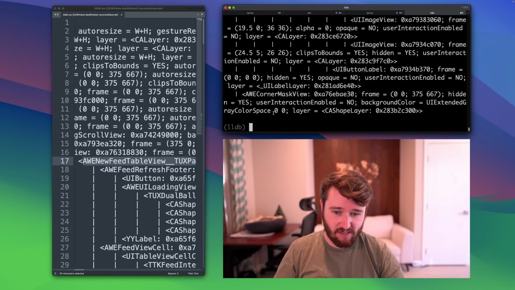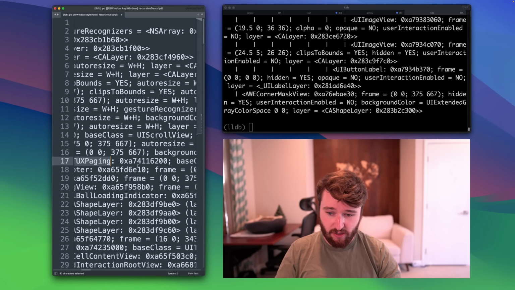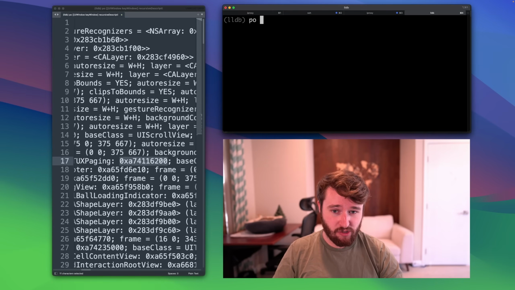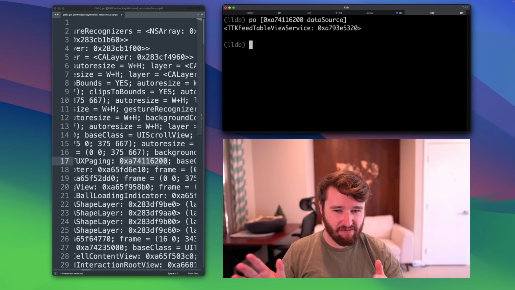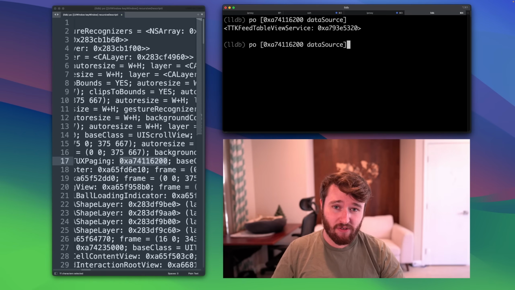I'm going to go back to LLDB, and I want two pieces of information. I want the name of the class that is the data source for this table view, and I want the name of the view controller that owns this table view. Both of those seem like they could have useful information on them. So in our view hierarchy printout over here, we have the address of all these views on screen. And over here in LLDB, I'm just going to treat that address as if it's an object, and I'm going to ask it for its data source. And there we go. So now we know a TTK feed table view service acts as the data source for this table view.